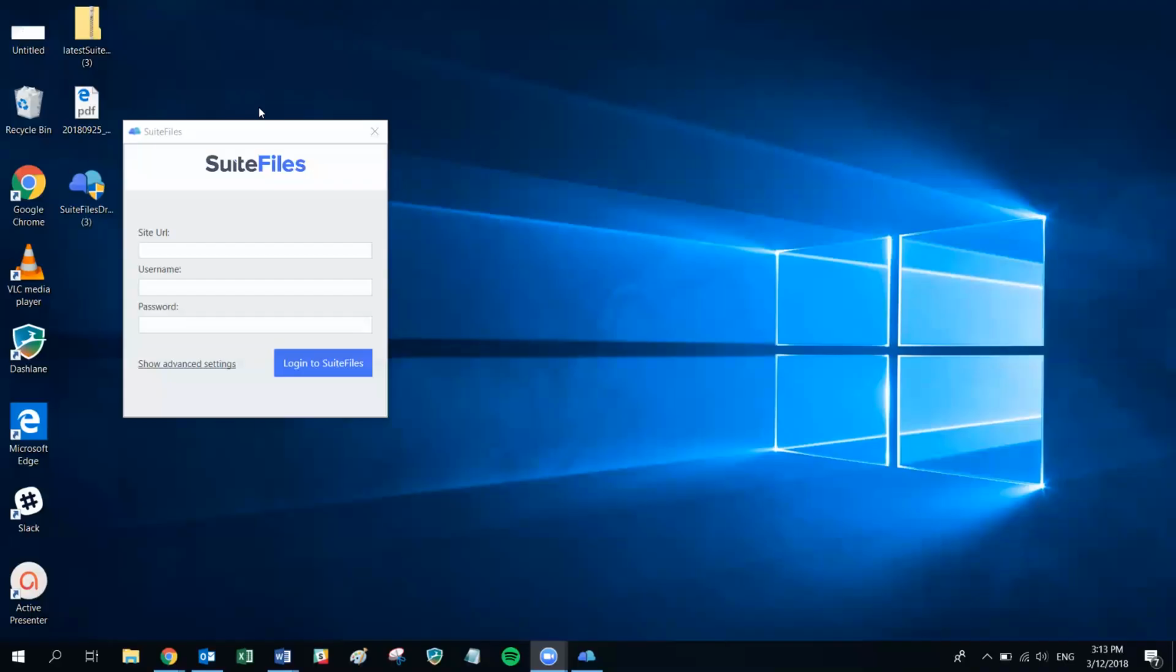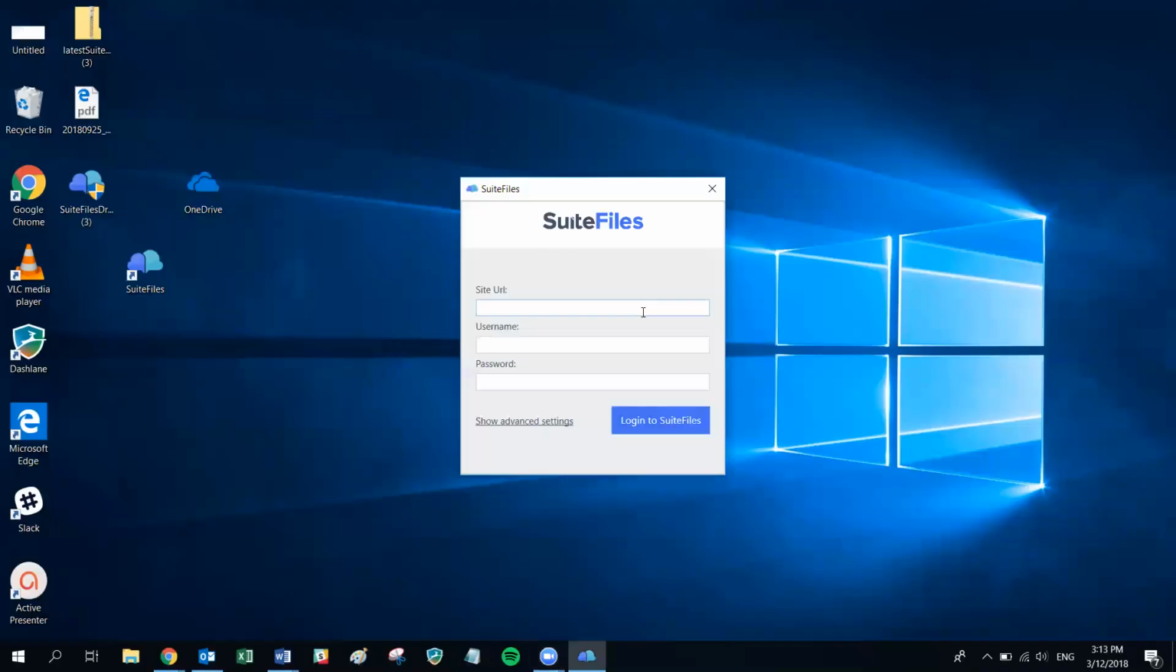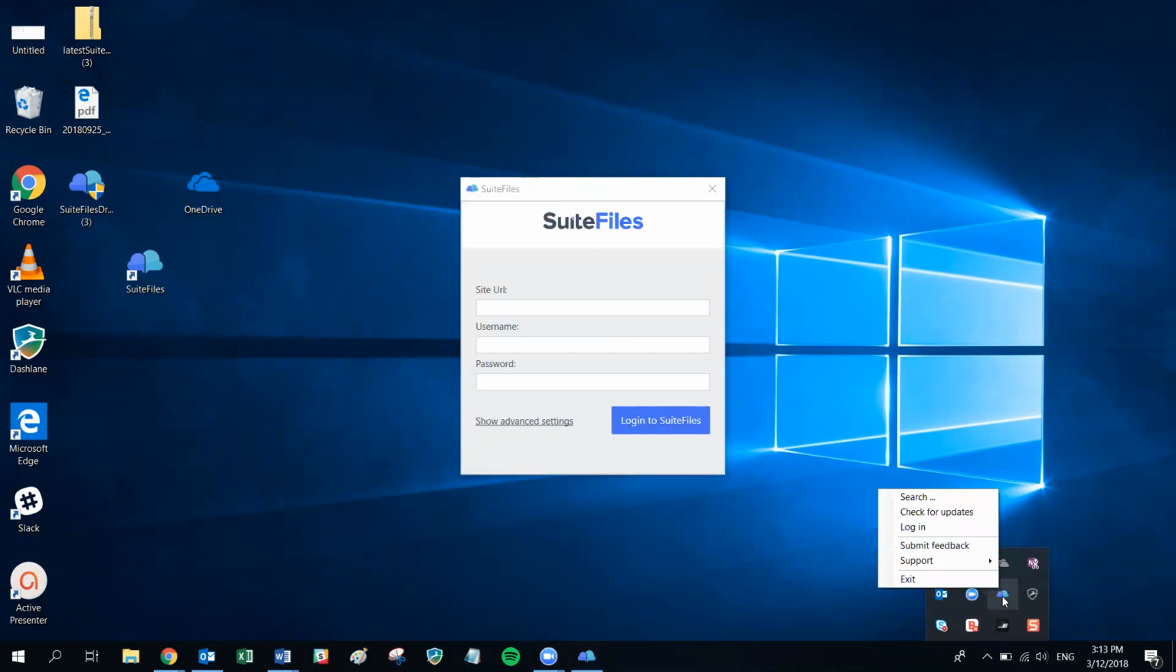okay, so, screen engaged. Hopefully you can see that okay. Let me know if you can't see the login. You should be able to right click the icon and then select log in.